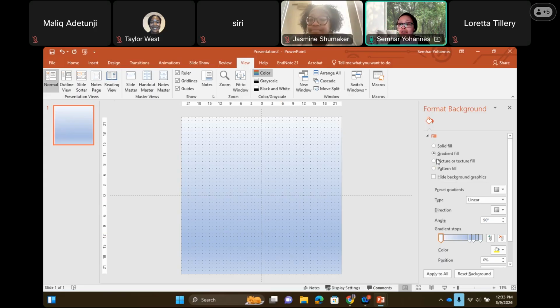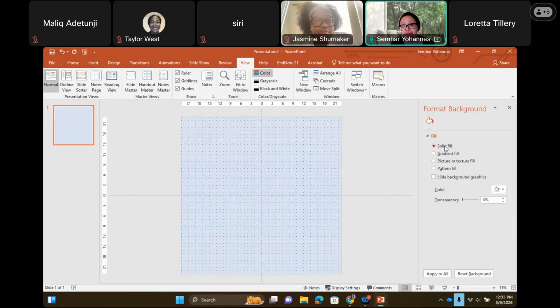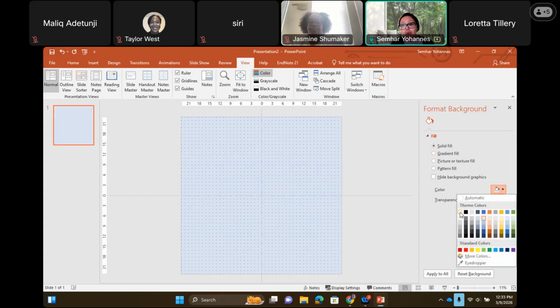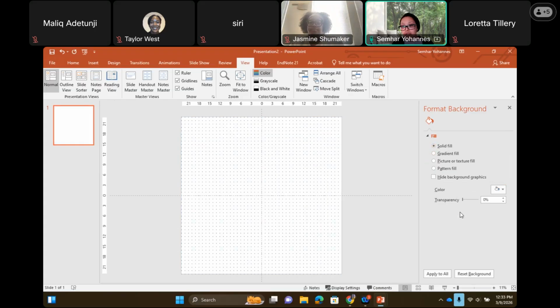And like I said, here on the right-hand side are the different ways that you can add color. I'm going to be fairly conservative, so I'm going to select solid. Then I'm going to open up the color wheel. I'm just going to say white, but you guys have the option to do others. And then I'm going to hit Apply to All.